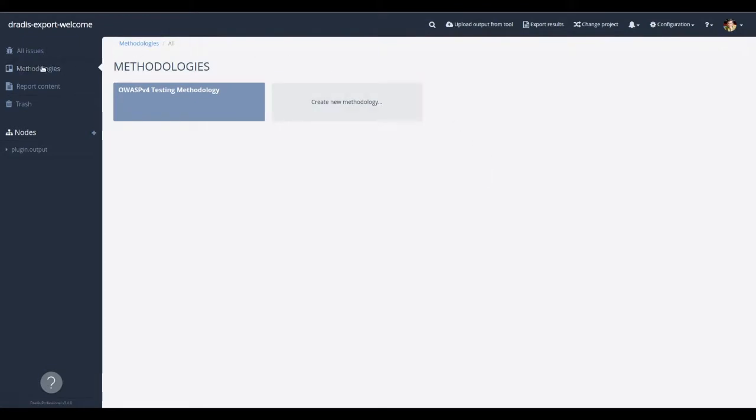Methodologies inside the Methodologies section lets you add methodologies on a whole project basis. But you can also add methodologies to specific nodes. For example, you might have a testing methodology that you want to go through for each separate node to make sure that you follow each of the steps for all of the nodes in your project.